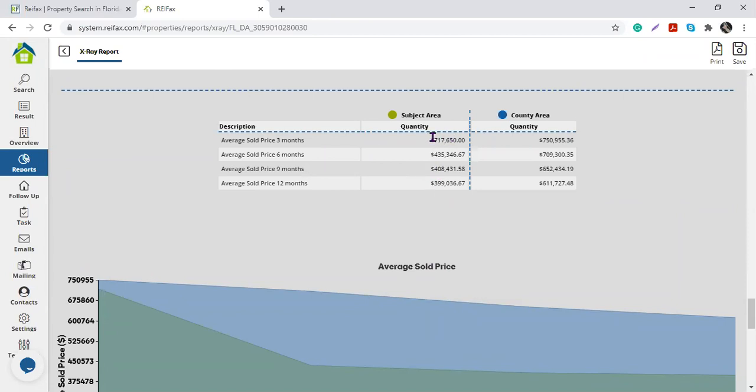And you can see it right here as well. The average sold price in the past 3 months, 6 months, 9 months, and 12 months. So a year ago it was this, 9 months, this, then this, and right now it's really high, okay? They are asking way more for those sales, okay? On the subject area and on the county.